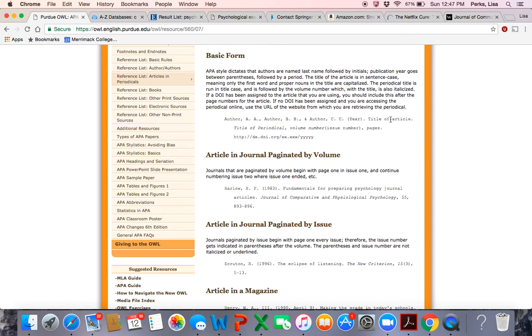And note that the title of the article is not in any kind of special format. It's not italicized, it's not in quotations, and only the first word is going to be capitalized. You've got another period. You will capitalize the title of the periodical, and in this case, the title of the periodical is going to refer to the journal. Okay, so don't cite the database or the International Communication Association that sponsors the journal or the publisher. It's the title of the journal.